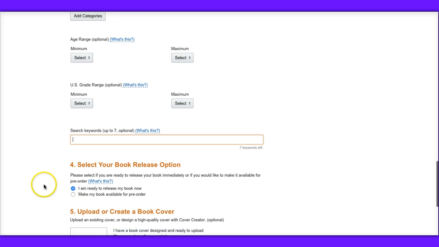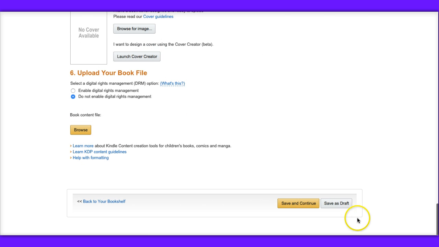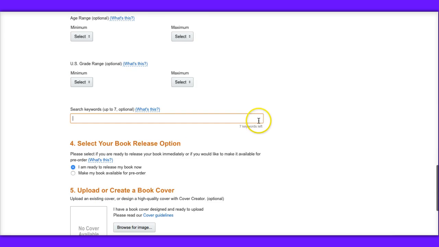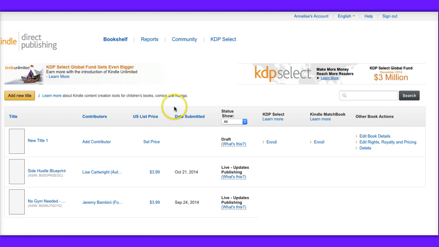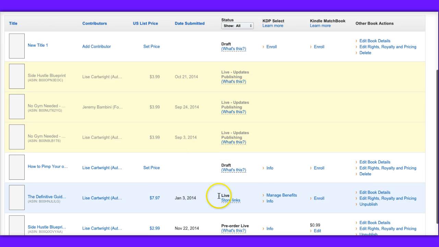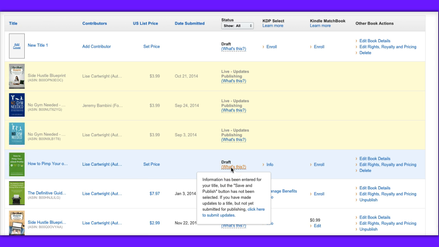Then you come down to checking whether you want to release the book now. So when you're going through this process, if you aren't ready to release it yet, but you don't want to do the pre-order, just always save as draft. Then it won't publish the book. It'll just have it sitting in your bookshelf, just like this book that I've got here that is sitting in draft. It'll just show you as being draft. So that's what you would look for when you go through that process.